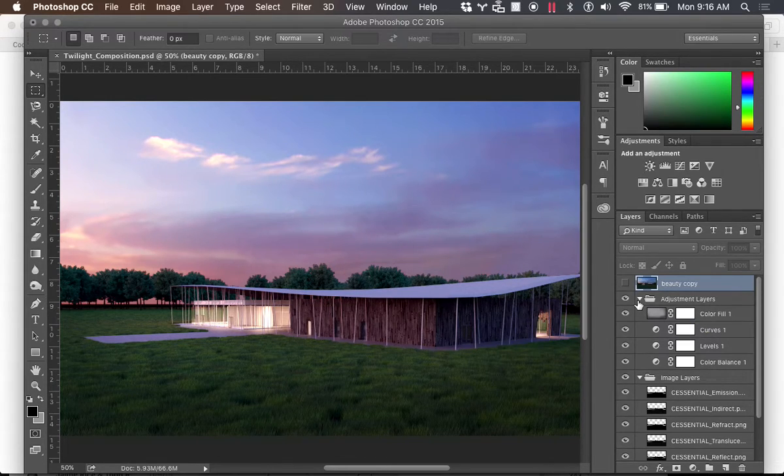Does everyone have that loaded and open? Downloaded and open? Okay, I'm going to assume yes.